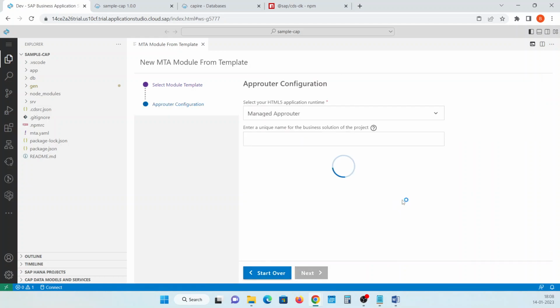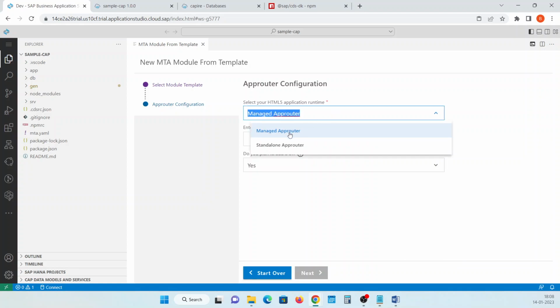So it adds the app router. It asks you two kinds of app router. One is the managed Approuter, the other one is the standalone Approuter. We look at the difference in some time, but on a very high level, managed Approuters are the Approuters that are managed by SAP. Standalone Approuter is when you create an Approuter module within your multi-target application and you access those applications via your Approuter.